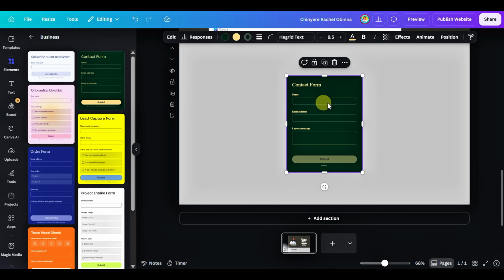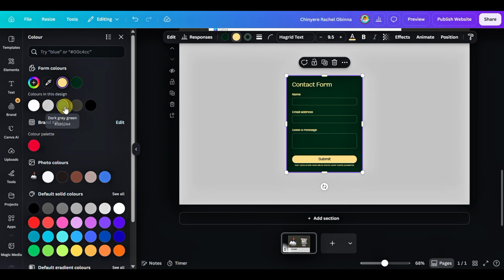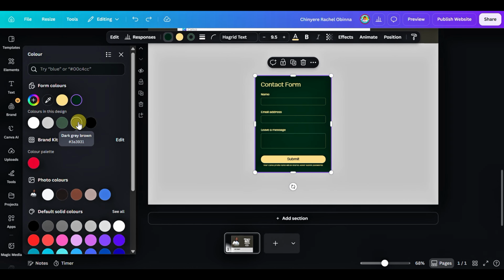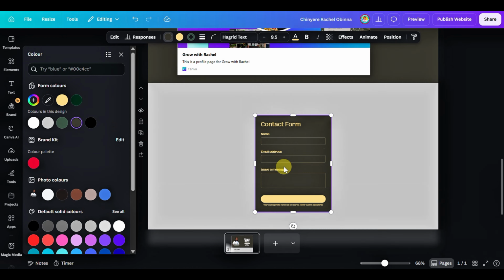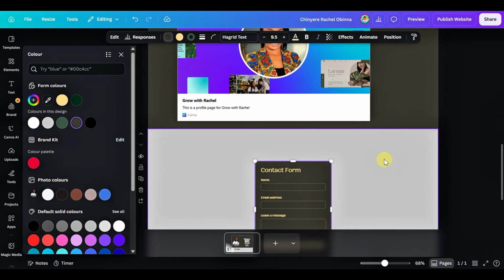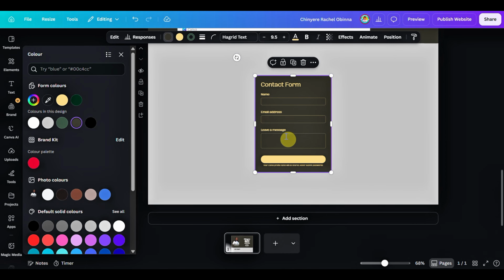I sort of like this form a lot, and let's go to colors and customize it to the color we already have in our designs. Let's select this color. You see it begins to blend with the color we're already working with, and let's click on this color here and let's make that the second color we're using in our design. Click on the text color and also change it into the same color we are using in our designs.